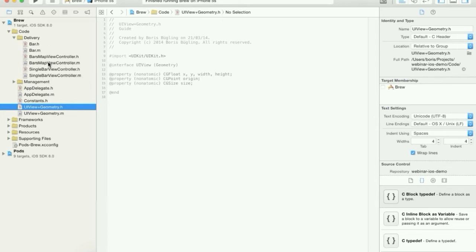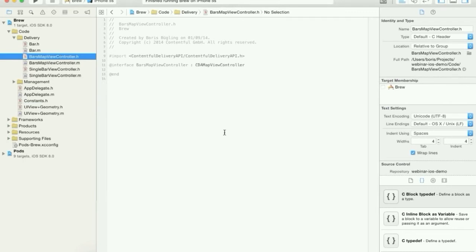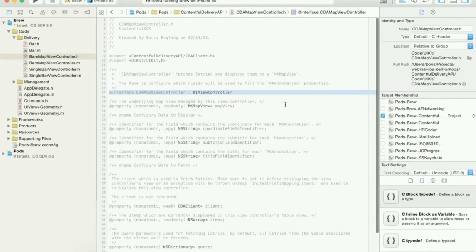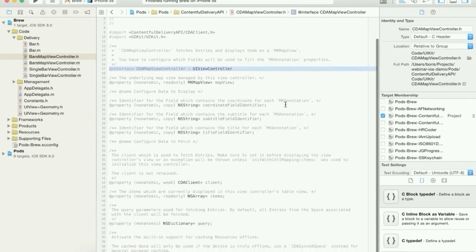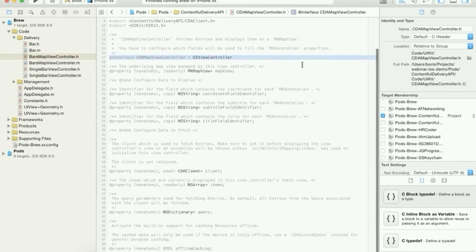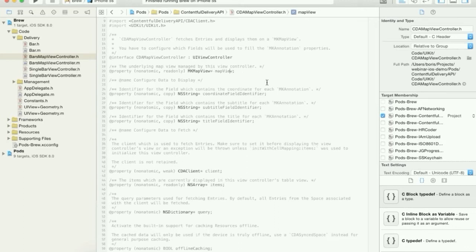What we want to show is a map. For that, the SDK has a built-in simple component, which is the CDA map view controller. Let's have a look at that for a second. It's basically just a view controller showing a map view. So you can access the map view, for example, if you want to set the delegate.